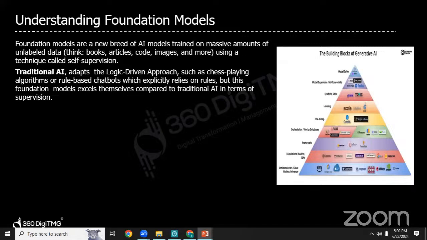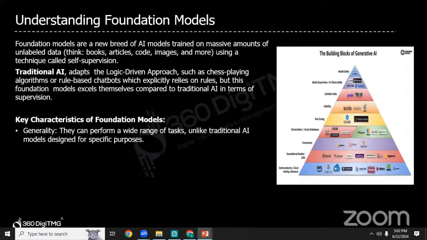Traditional AI, which was there previously, adopts a logic-driven approach, like simple algorithms or rule-based chatbots, which explicitly rely on certain rules. But these foundation models excel compared to traditional AI in terms of supervision, in terms of getting trained. So let's see the key characteristics of these foundation models.